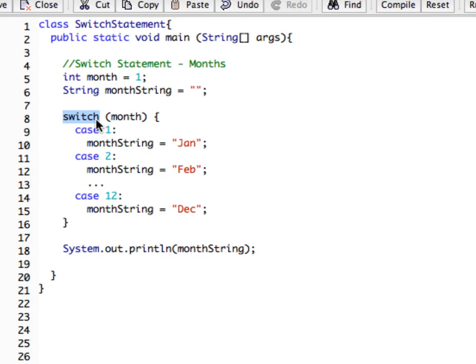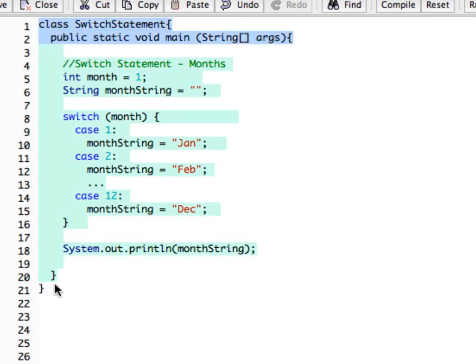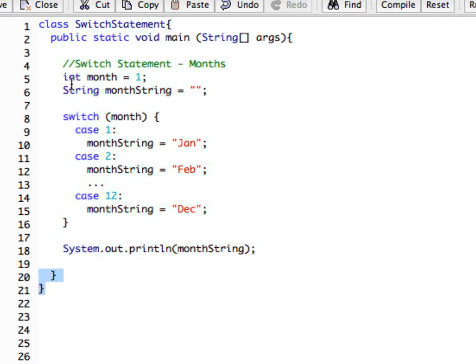So here's what we're going to do. Just go through lines 1 and 2. Lines 1 and 2 are just our class and our main method, and of course lines 20 and 21 close those up. We've also declared, at lines 5 and 6, two variables, one of data type int, the other String. The int is month and the String is monthString. So those are our two variables, month and monthString, of data type int and String.